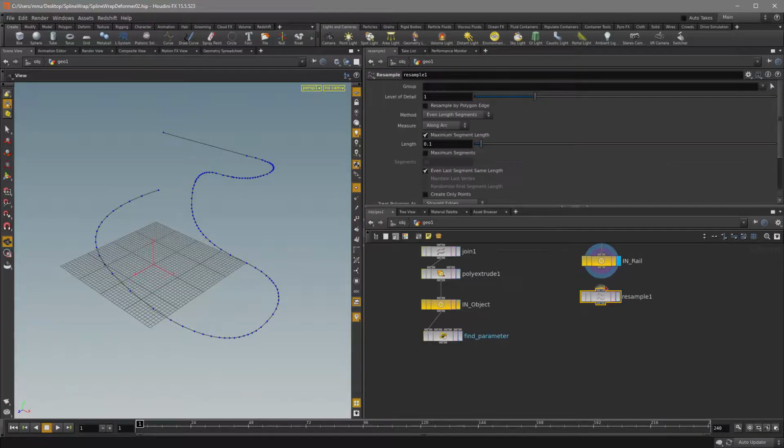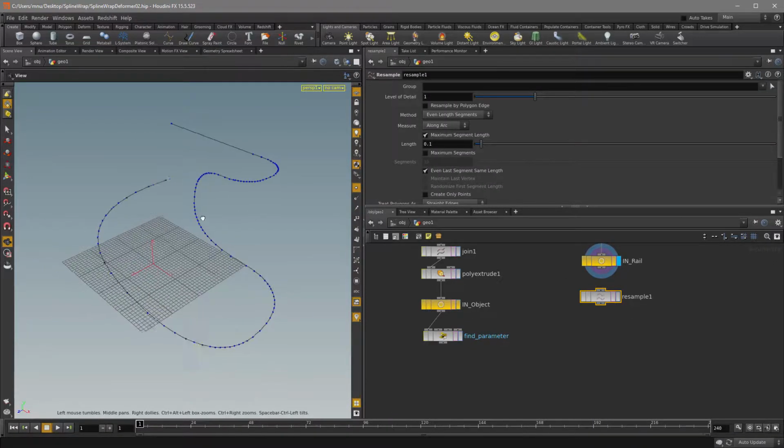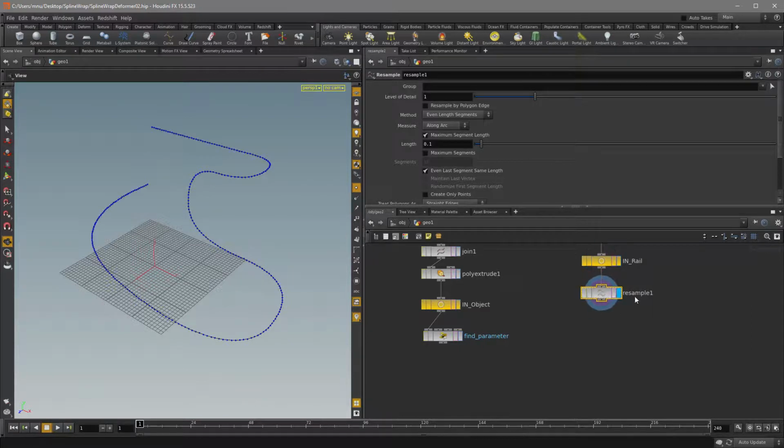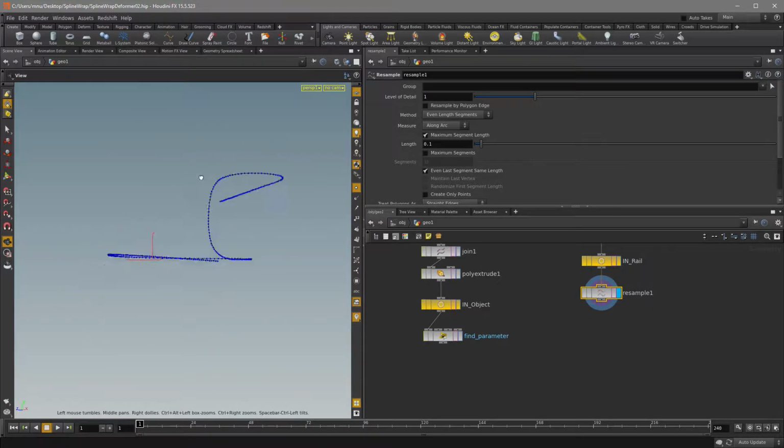Just because what's coming in is a spline. And as you can see here, the points are not distributed evenly. And I want to distribute the points by arc length, meaning all the points should have the same distance from each other. So this corresponds to the uniform subdivision mode in Cinema 4D. If I connect this resample node, I get exactly this.